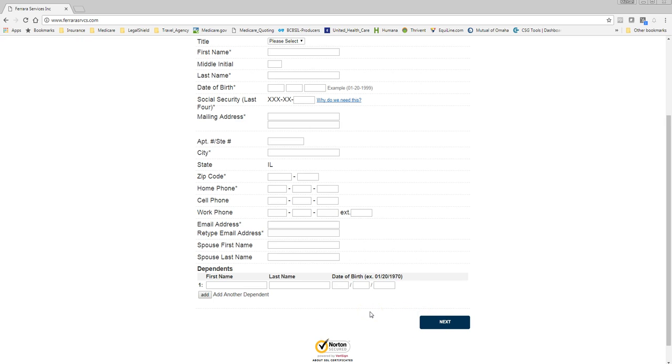This will take you to the payment screen where you can either enter your credit card information or your bank account for that monthly payment of either the $9.95 a month for the individual or the $19.95 a month for the family plans.